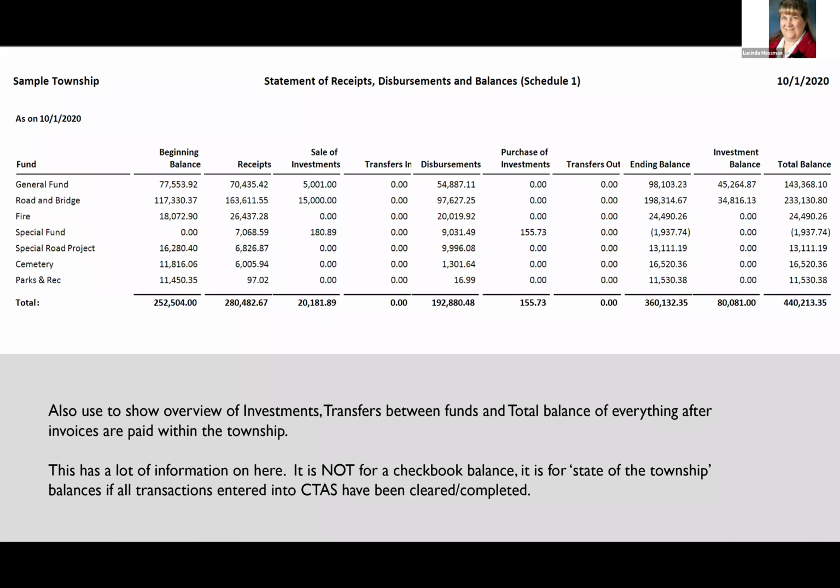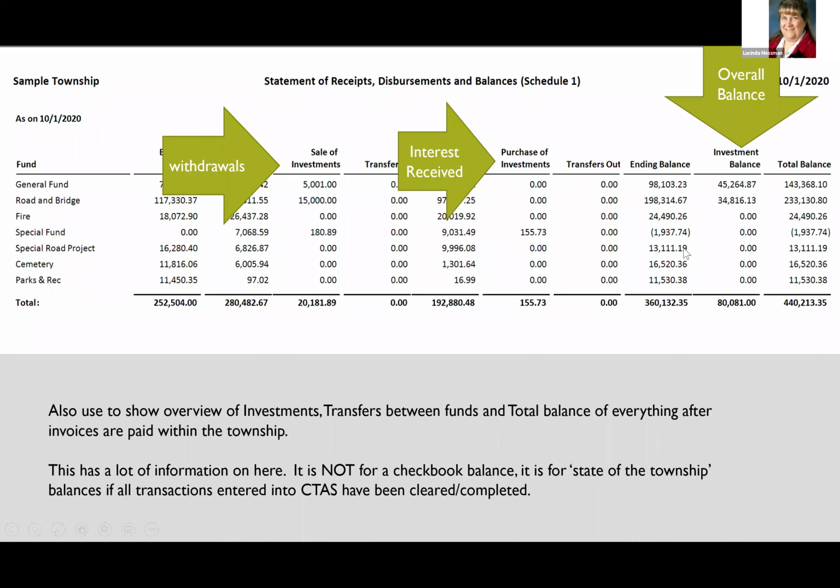Back to schedule 1. We can use schedule 1. It's a really great state of the township type report. If we look on here, we can see that, hey, we withdrew some of our investments. CTAS calls it sale of investments. We received interest on investments. Purchase of investment is what they call it in CTAS. And we can see the overall balance of our investment.